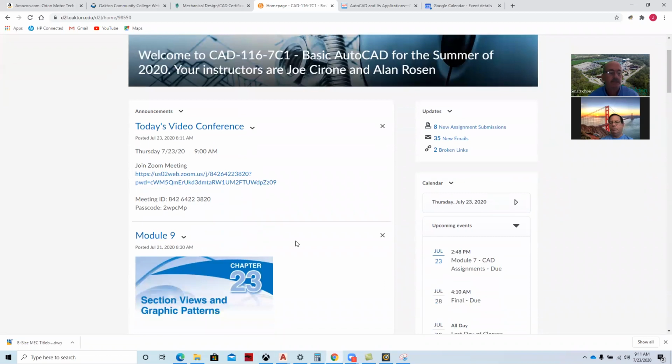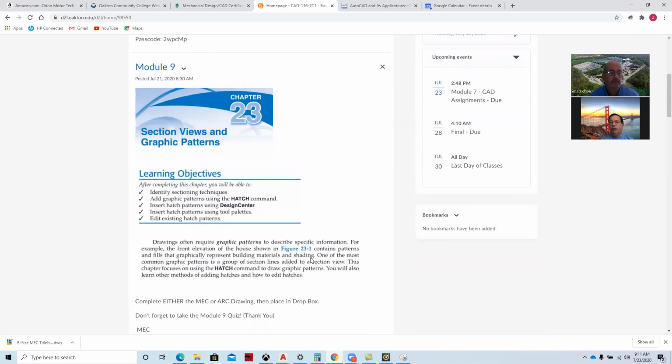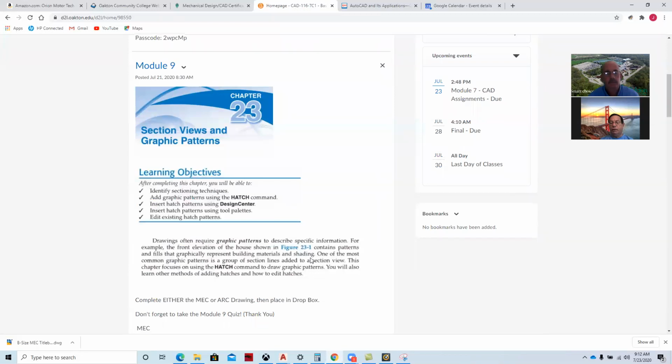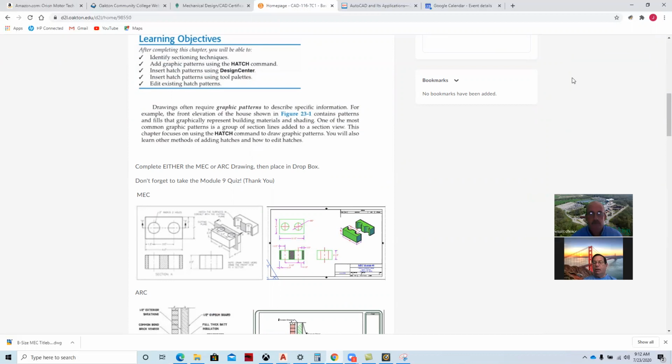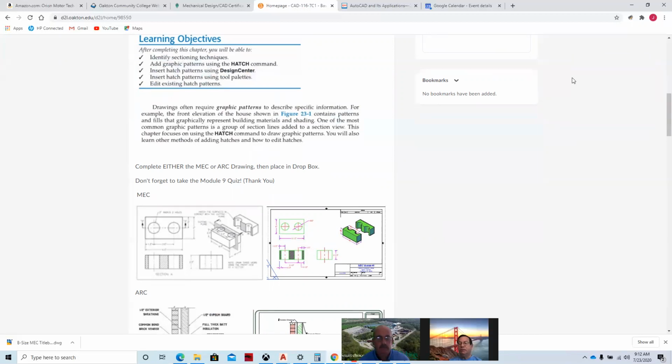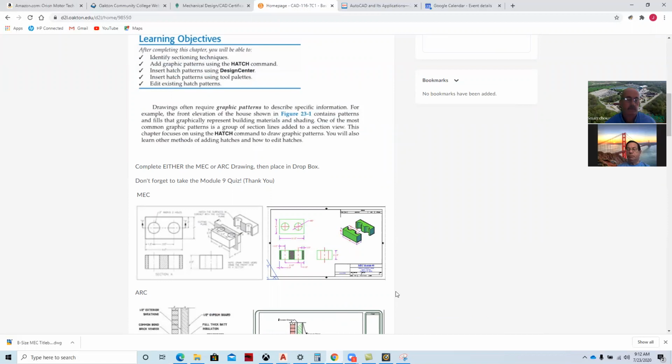Okay, ladies and gentlemen, right now we're on Mod 9, and we're going to do Mod 10 also. Mod 9, as you look at it, has learning objectives, a sectional view, and graphic patterns. As Joe keeps going down, you will see the two areas that we have. It's a mechanical drawing. You will see one black and white and one full color. It has full dimensions and has a slice piece in the middle of it on the top left-hand corner, which is a viewport that's been put into it.